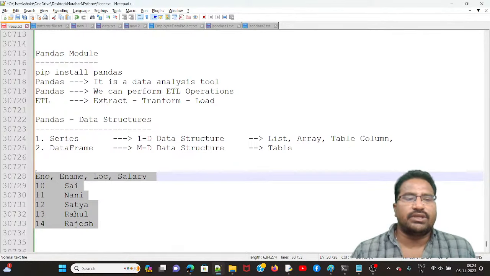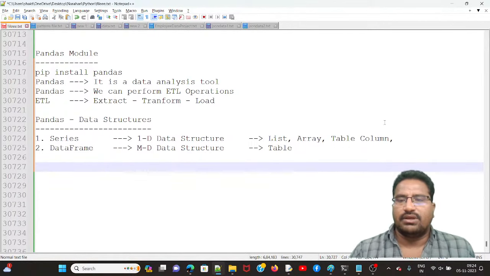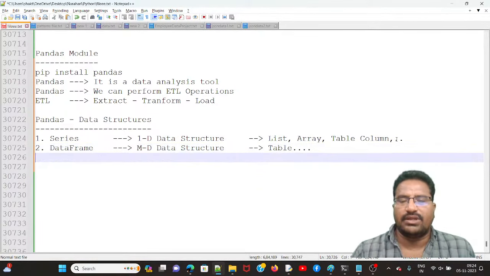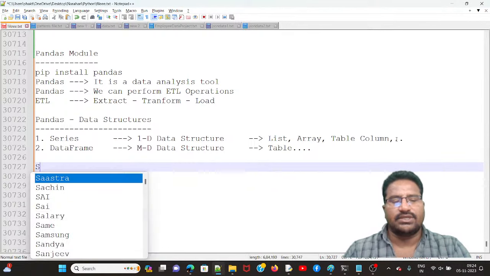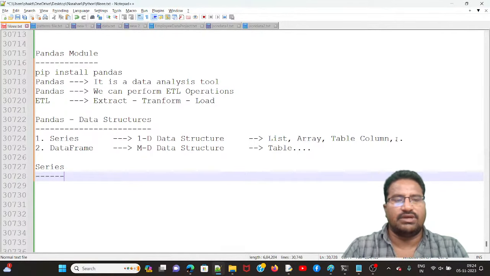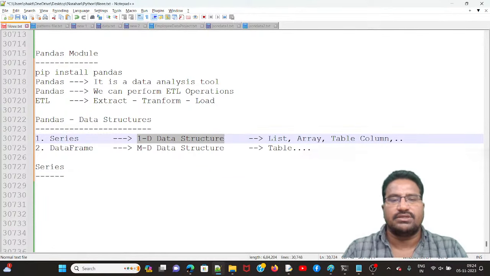Then how to create? We can take a dictionary also, guys, or a set or tuple, all this. And what is a series? How to create the series? Series is a one dimensional data structure.